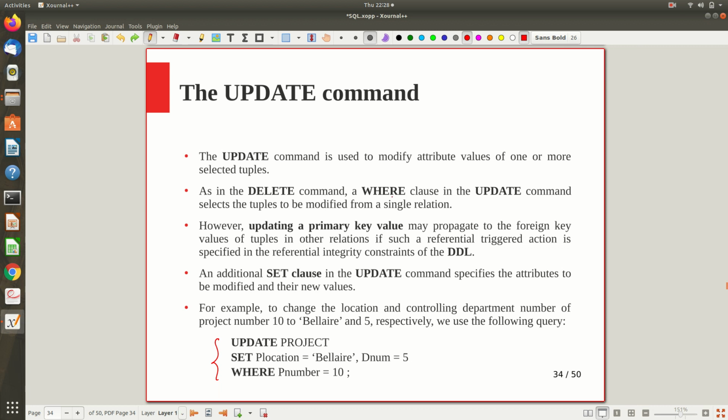So that is about it. The update command is used to modify the attribute values of one or more selected tuples. Like a delete command, a where clause is there in the update command also, that selects the tuples to be modified from a single relation. So updating a primary key value may propagate to the foreign key values of the tuples in other relations if such references exist. So you know, towards this primary key that reference is made, right? Whenever you have a reference towards the primary key, that particular table is the referred one.